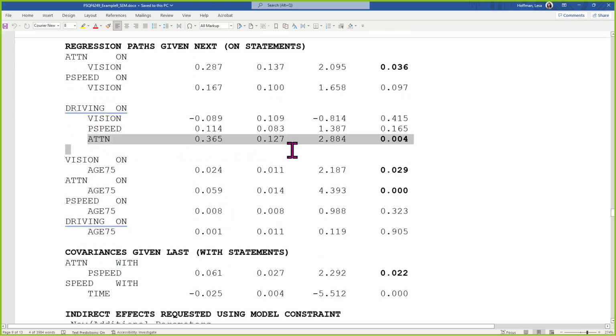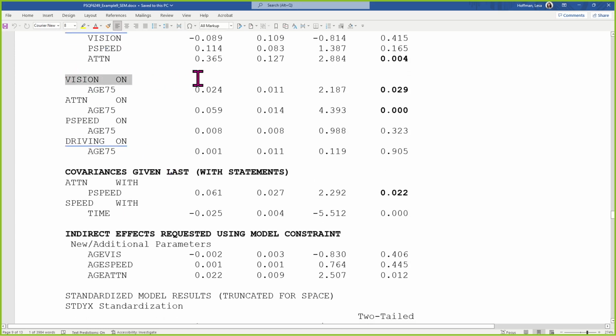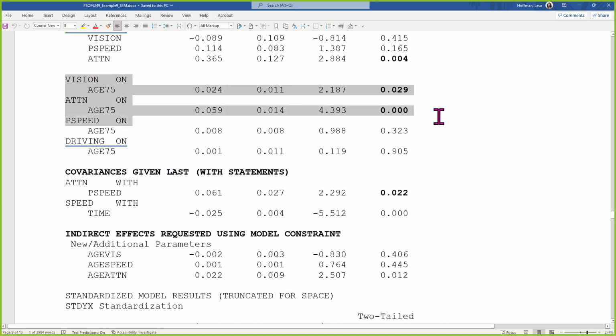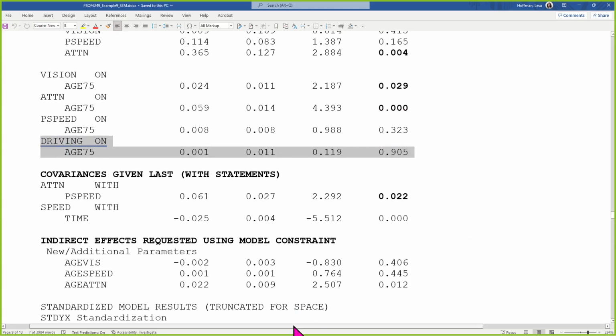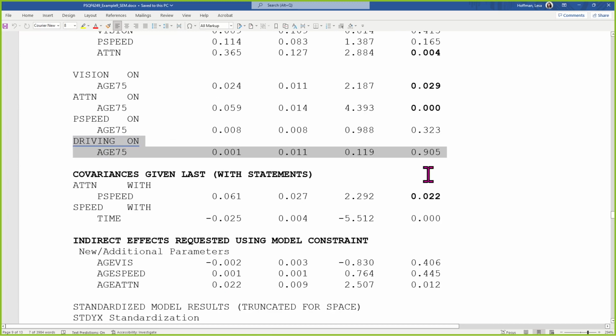Other significant ones, attention significantly predicted driving. There's a positive coefficient, so for a 1-unit change in attention, driving is higher by 0.3. So all of these are scored to measure impairment. So people who did worse on the attention measure did worse on the driving task. People who are older see less well. People who are older did less well on the attention task. But age is not a predictor of driving after controlling for attention, speed, and vision. So the direct effect of age on driving is not significant.